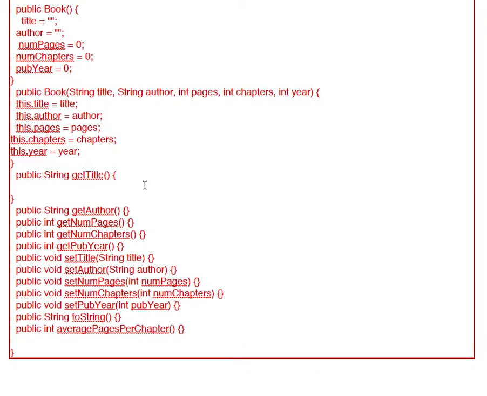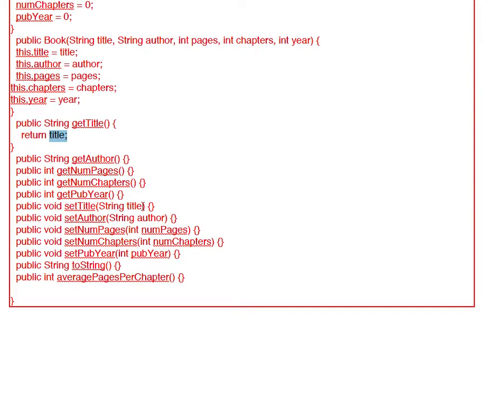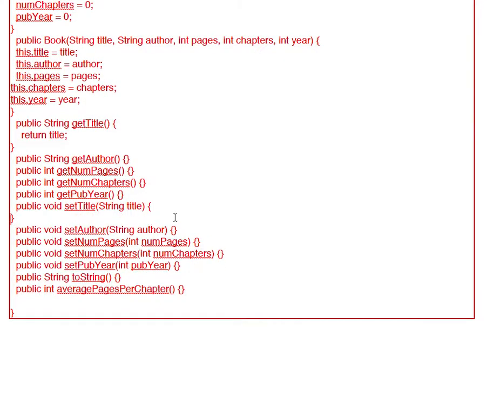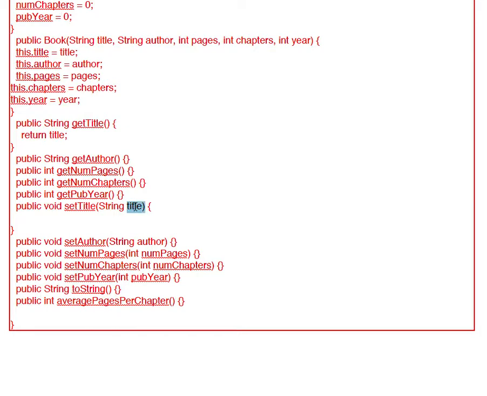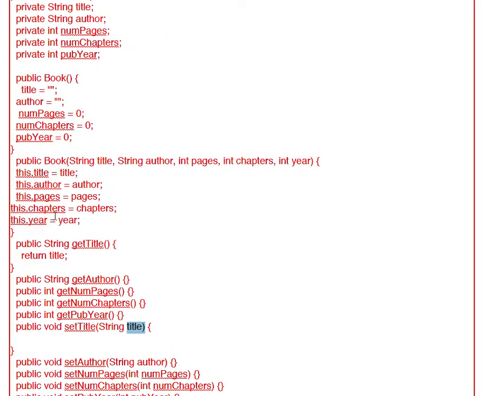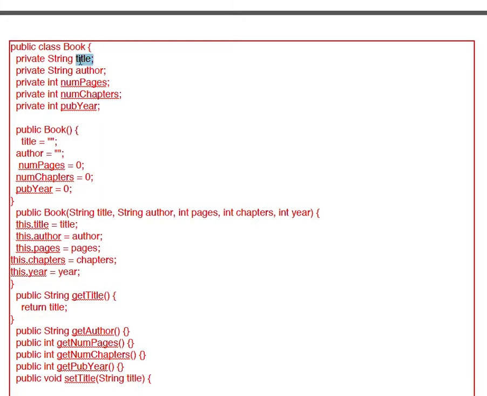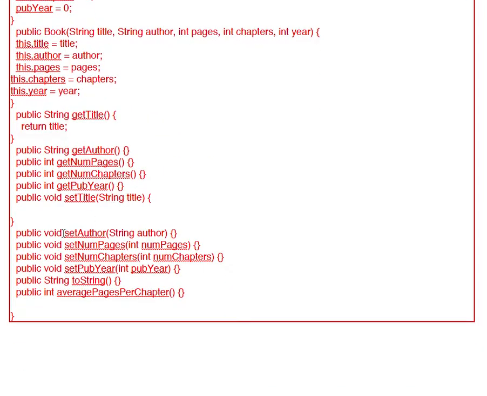Here's one getter. They all look really similar to each other. There's no need to say this dot title, but you can. That would also be fine to say this dot title there. Set title, same thing as the constructor, where if I have named the parameter the same thing as my property, and by property I mean this special title that I've listed up here, if I've named them the same thing, I need to differentiate using this dot for the appropriate one. So if I'm setting, this dot title gets set equal to title. Okay, so all the getters and setters will look similar to this.